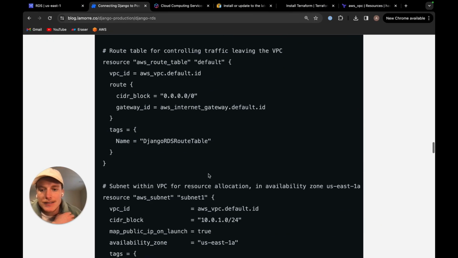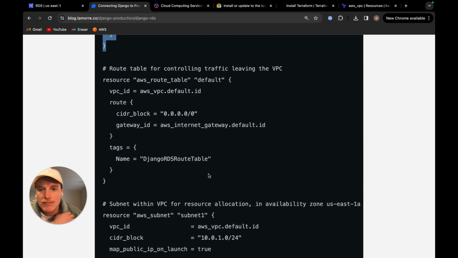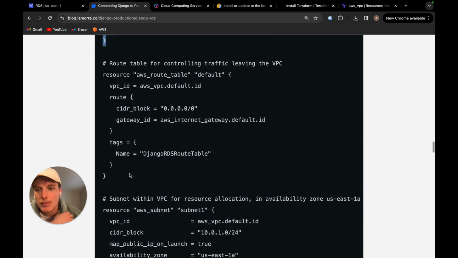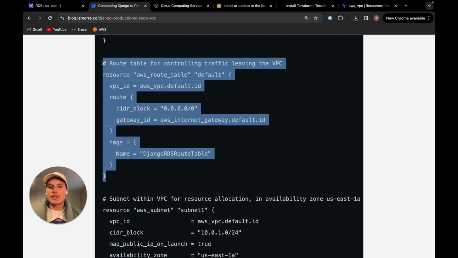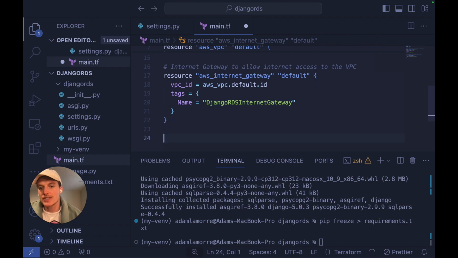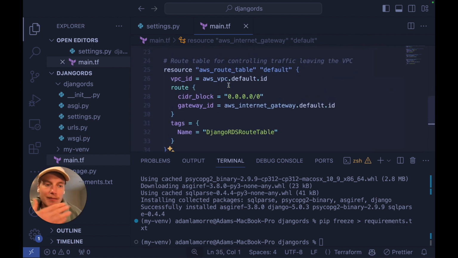And then the last thing let's do is let's create 2 subnets and the route table. So the route table gives us control for all traffic leaving the VPC, which is of course necessary if we want our database to connect back to our computer here or our Django project.